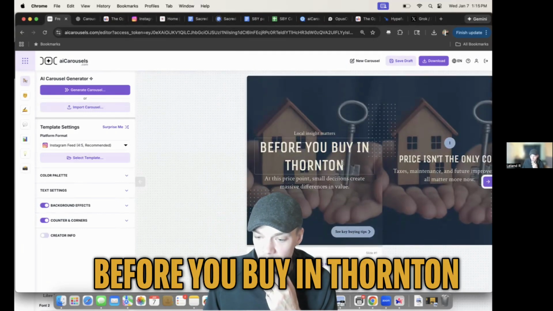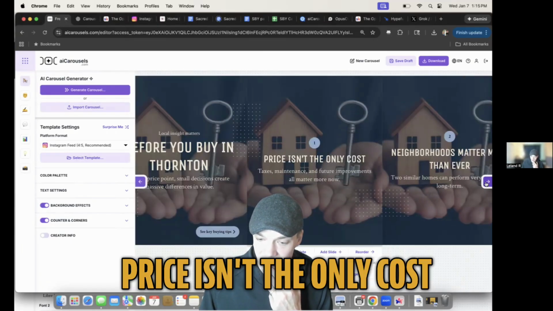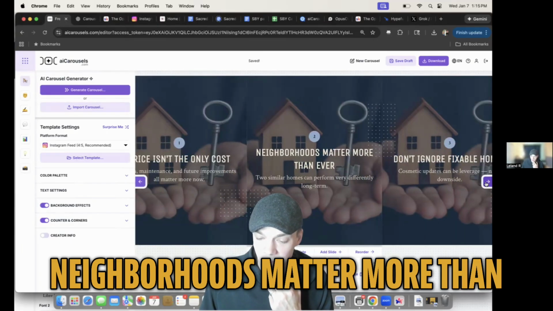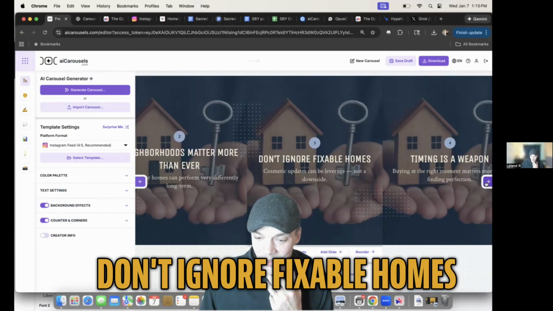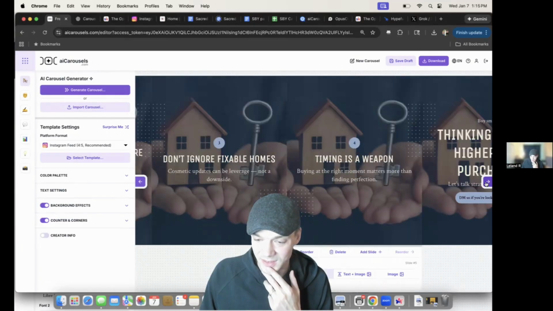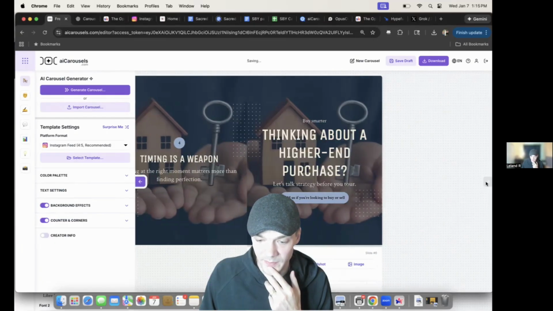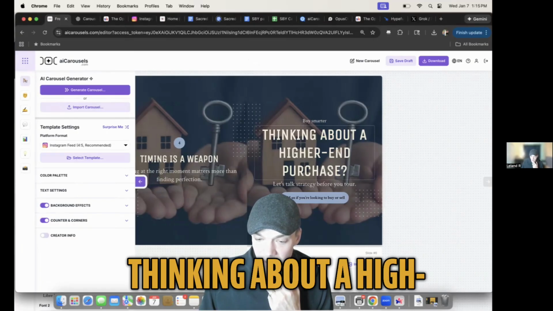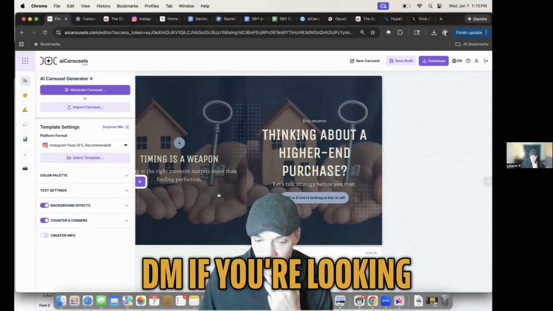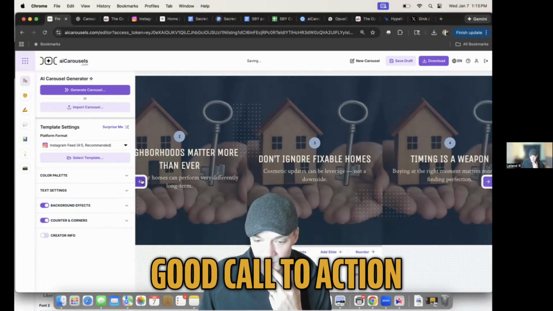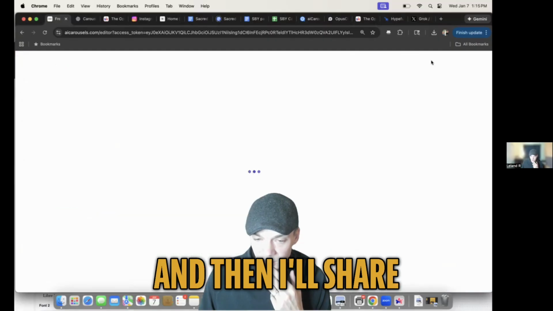Before you buy in Thornton, so Thornton is where they're located. Price isn't the only cost. You've got to look at taxes, maintenance. Neighborhoods matter more than ever. That's getting increasingly true in Colorado. Don't ignore fixable homes. Timing is a weapon. Buy at the right moment. Thinking about a higher end purchase? Let's talk strategy. DM if you're looking to buy or sell. That's pretty good, a good call to action. Looks professional. So we'll download that one and then I'll share it with them.